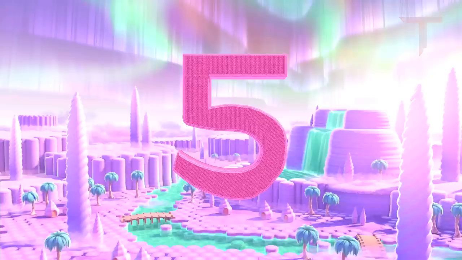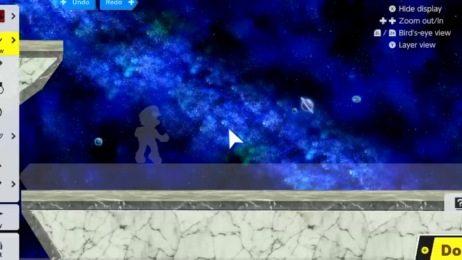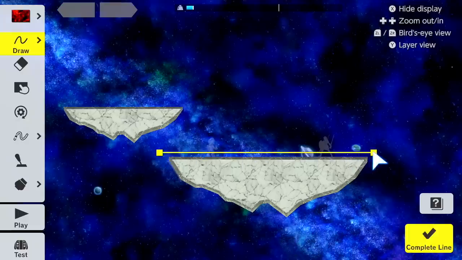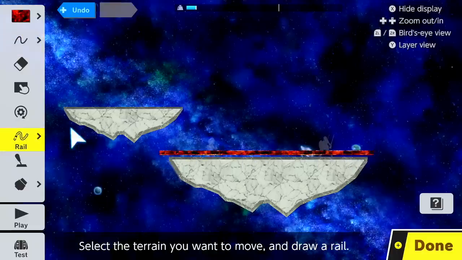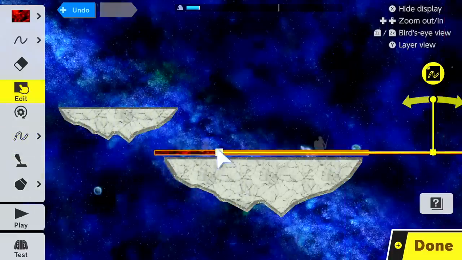Number 5. You can influence fighters' spawn locations by placing a block of lava over platforms and attaching a rail to it, then stretch one end of the rail to the limit of the drawing space and the other one out of the block of lava.